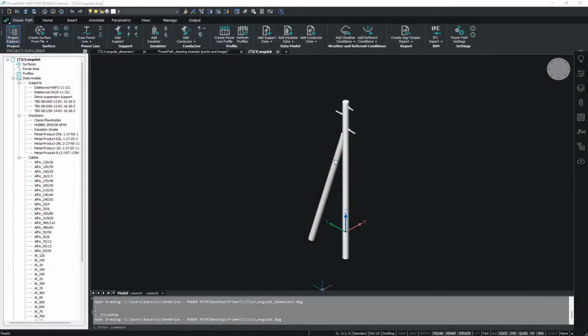Hello, in this video we will show you how you can add your own support data, insulator data and conductor data. First, on the left side in the Project Explorer you can see default supports, insulator supports and default conductors in this software. But if you want to add your own support, you just have to go here on this icon called Add Support Data. Or if you want to add insulator or conductor, you just have to go on these icons.